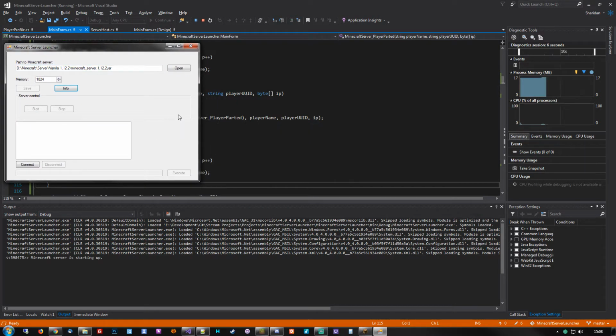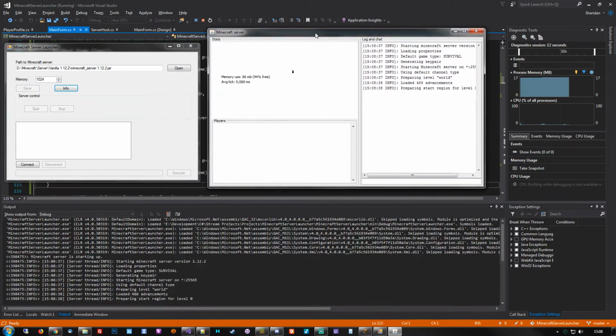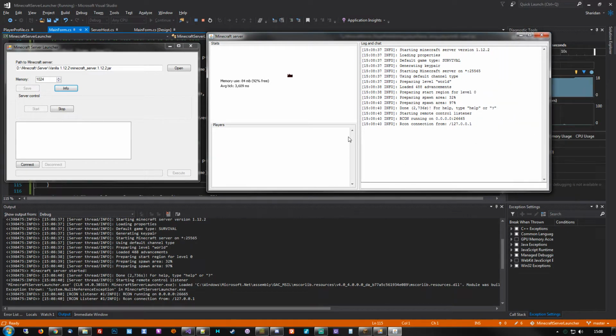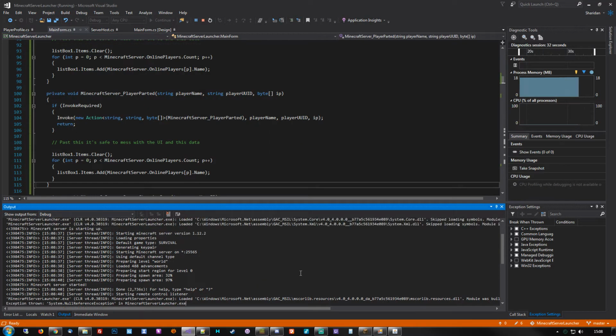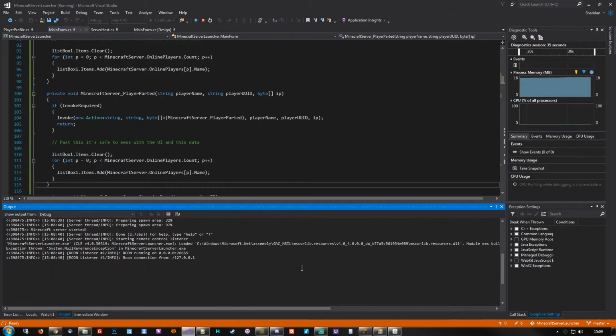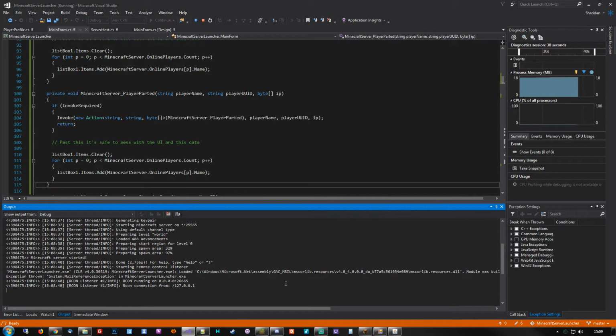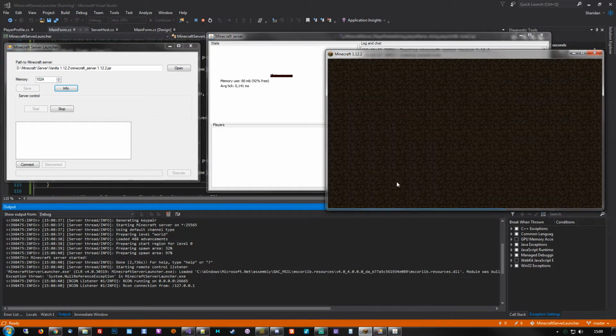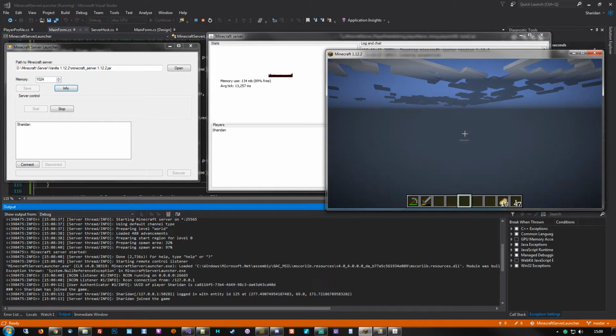Alright, start this up. Here we go. Let's see. Module was exception thrown, system null pointer. Yeah, that's the weird one. I don't quite know why it happens. Oh, it happens for some reason. Anyway, join in, see what happens. Boom.